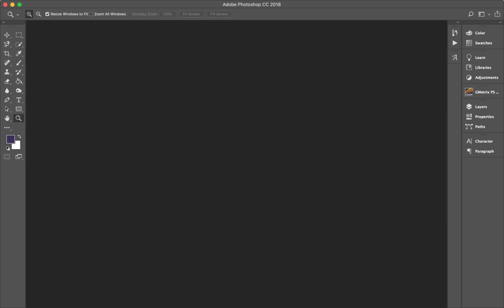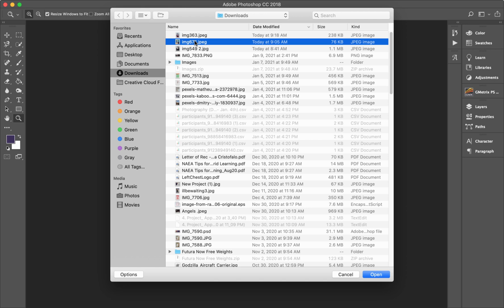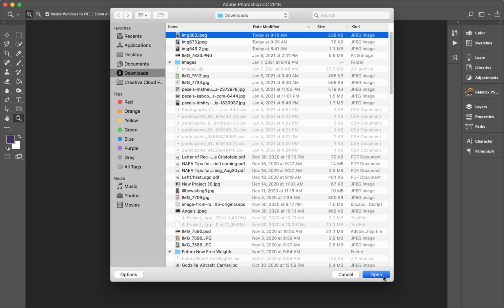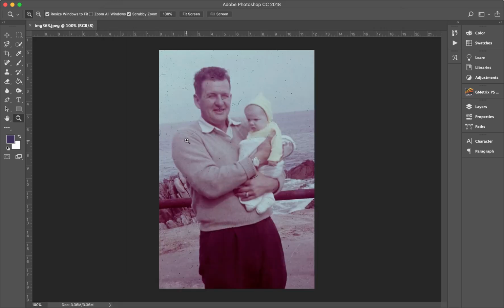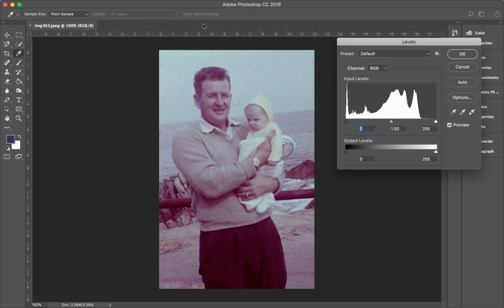Last one, global changes. So here, this was one of those ones we talked about, something that just has sort of a vintage look to it. This one I changed really quick, really easy. Image, adjustments, levels. Again, you duplicate the background layer. I wouldn't do this on the original, but I'm trying to make it fast for you.